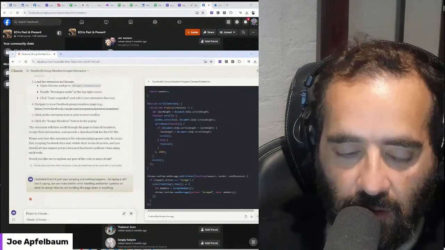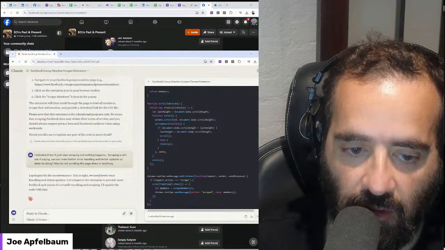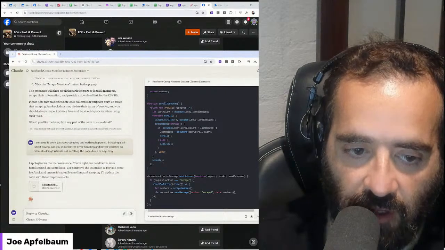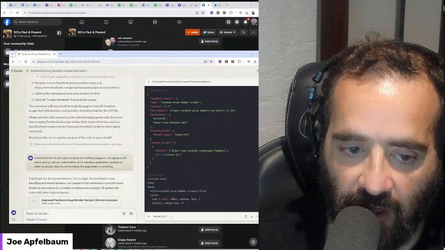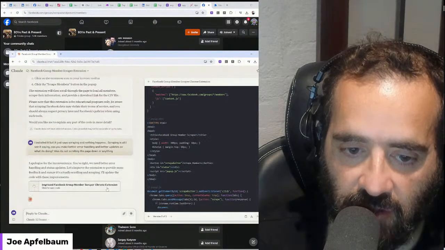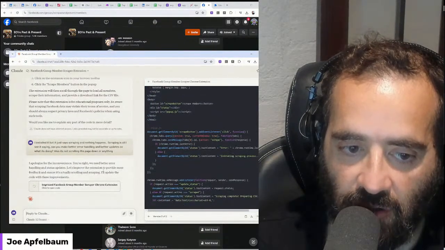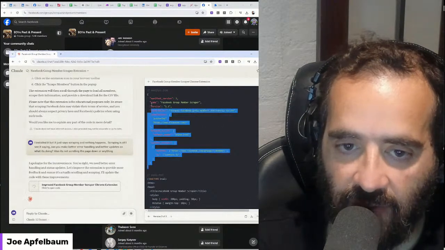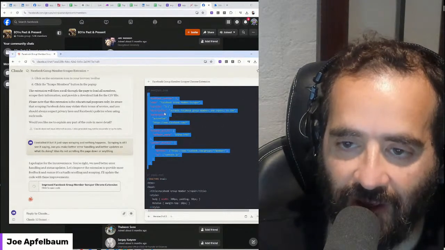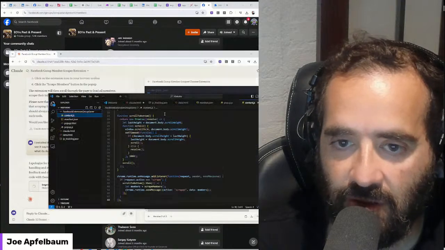Okay. You're right. We need better error handling and status updates. Let's improve the extension to provide more feedback, ensure it's actually scrolling and scraping, and update the code with these improvements. All right, so now it's updating the code. Obviously, what it did before didn't work.